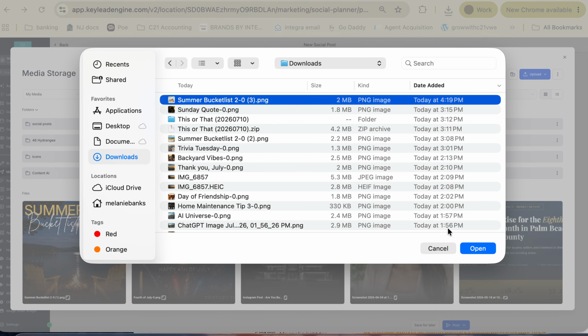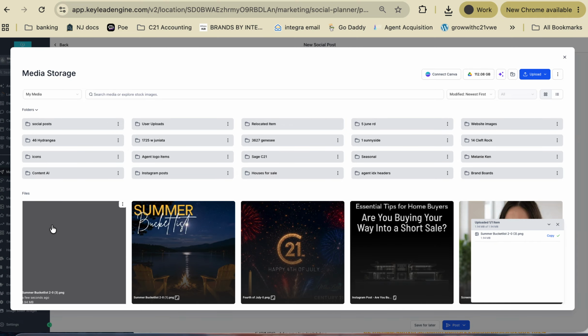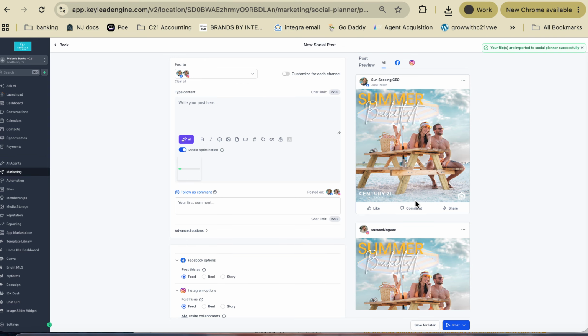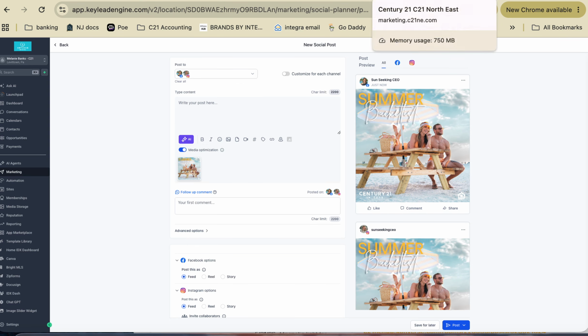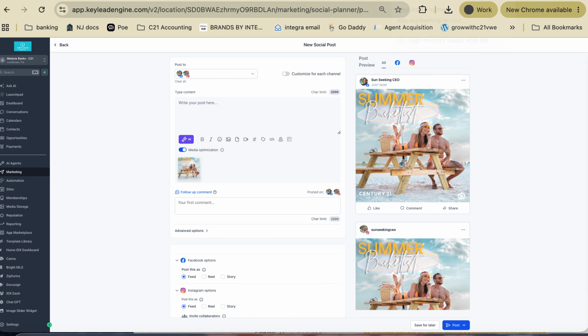And then in here, I am going to upload my image. And again, this might be slightly different with whatever CRM you're using, or if you were uploading directly into Meta. I'm going to upload. And this is going to give me my summer bucket list. I'm going to click on my image. I'm going to insert my file. So it's going to show the preview over here of what it looks like.